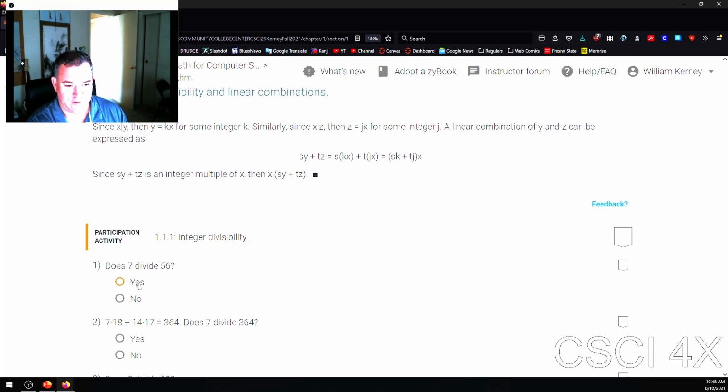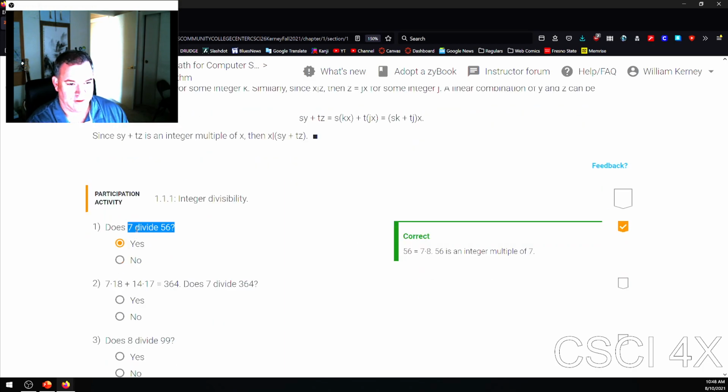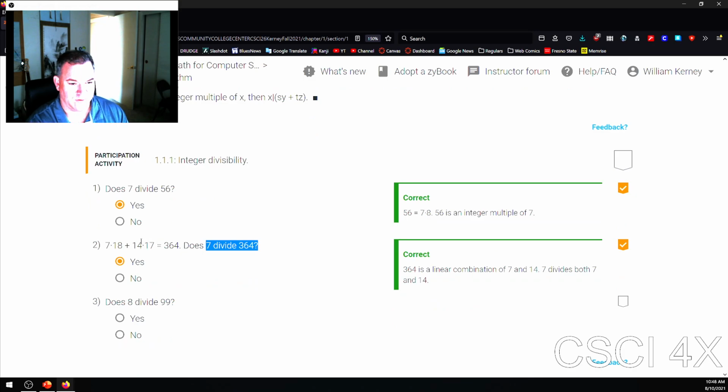And it's got questions. Does 7 divide 56? Yep, it sure does, because the remainder is 0. 7 times 18 plus 14 times 7 equals 364. Does 7 divide 364? Sure, because 14 is a multiple of 7 as well.